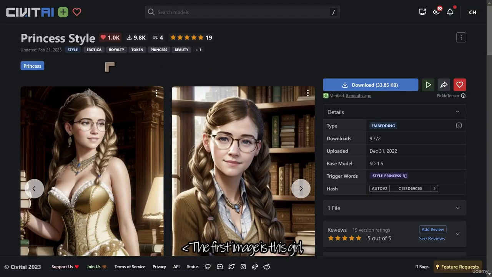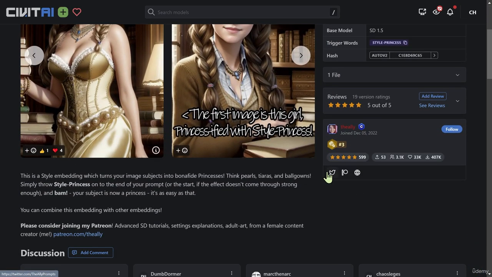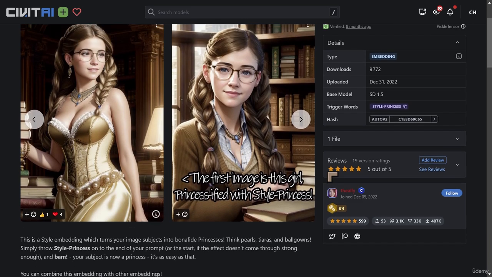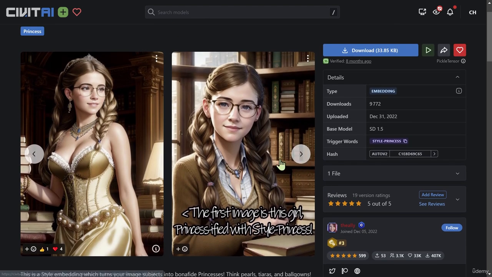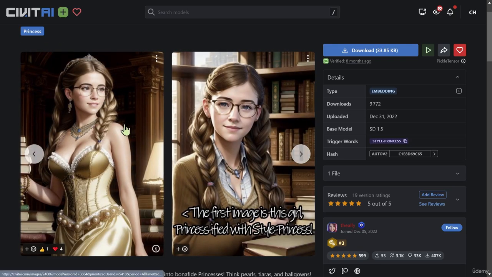This one here, the princess style, is a positive embedding, and this one would go into the positive prompt. So sometimes you just have to be really sensitive to the context to know where you put it. If it's something you want, and we want something that looks like a princess, we want this girl to turn into this. Let's see if there's another one. So this is the original image, and this is with the prompt. Okay, so you get the idea. This is the original, this is with the prompt.